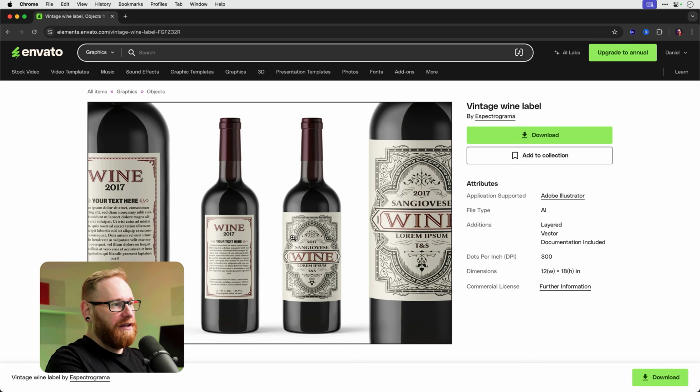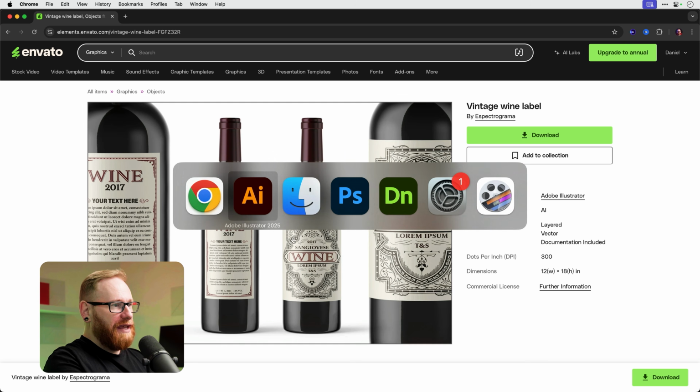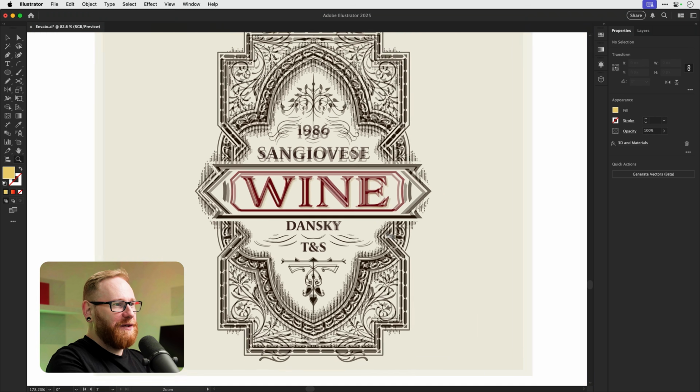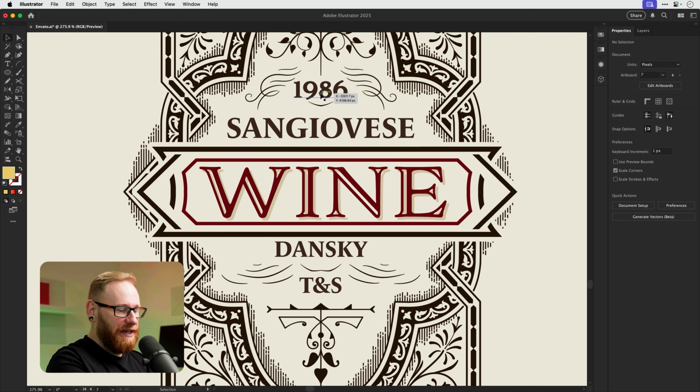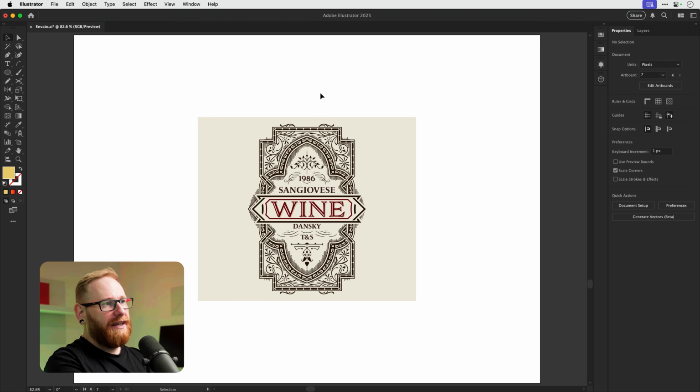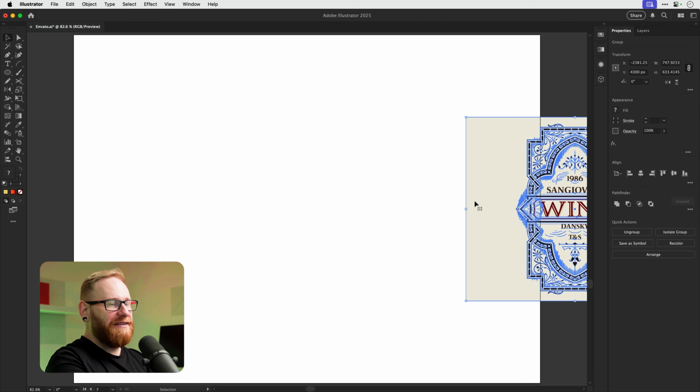So this is a wine graphic in vector format, which is great because as you can see, I've gone in and changed the text and we've got my birth year there. Yes, I am 38 years old. And I'm going to throw this off to one side. We'll come back to that in a minute because I'm going to create a bottle.